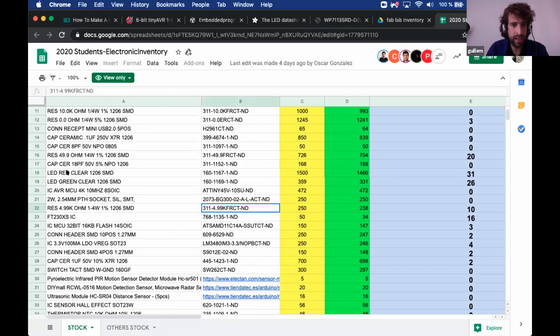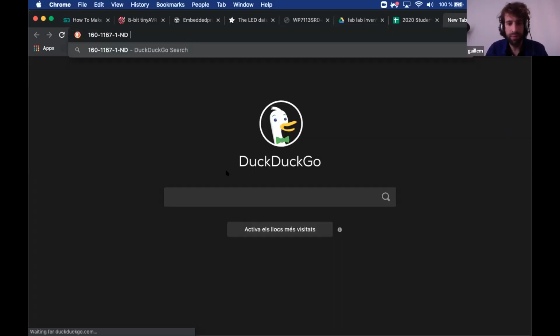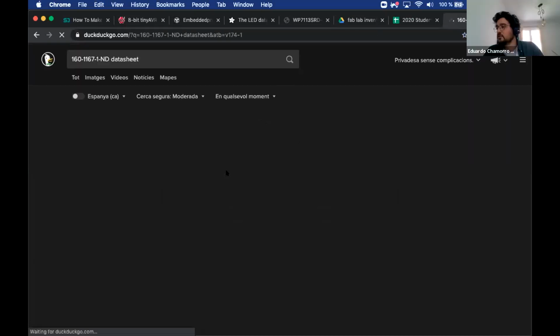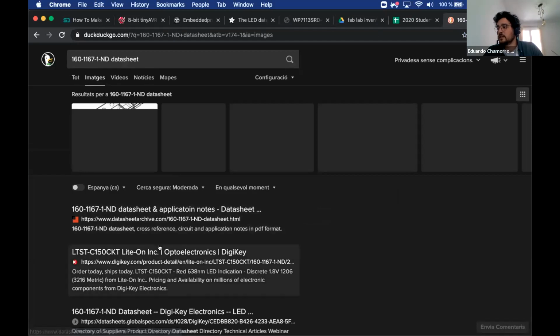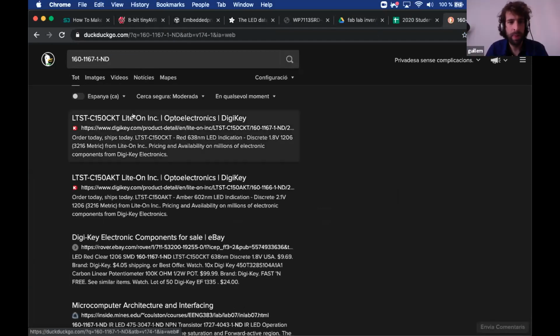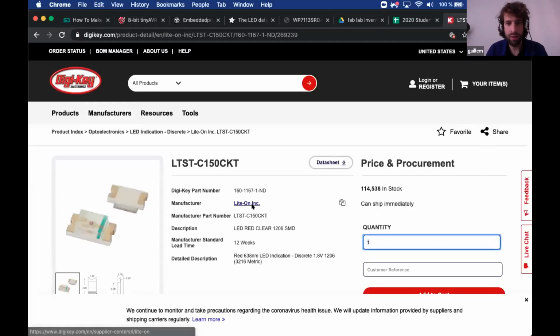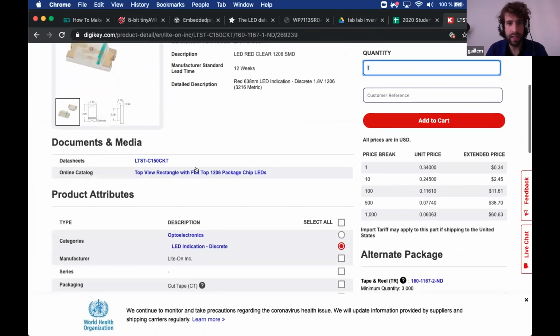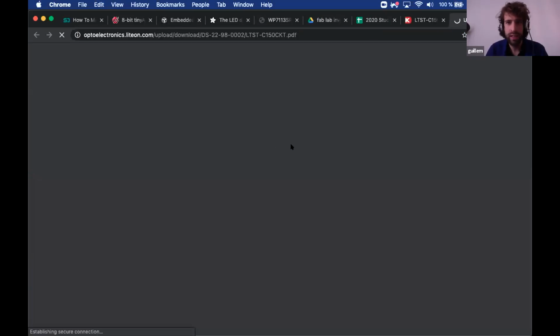So it says here there is a red clear LED in a 1206 package. If I copy this and put it in, you don't even need to add "datasheet". It goes directly to the DigiKey link. You're right. Yeah, so we have it here on DigiKey. And now I could go to the datasheet, and you see it's actually here.